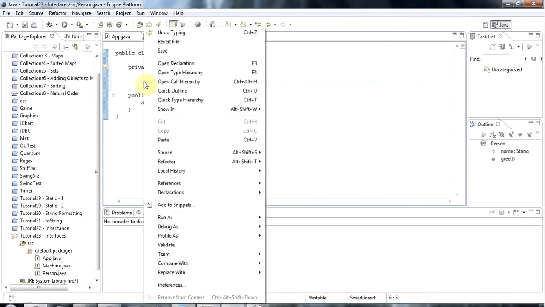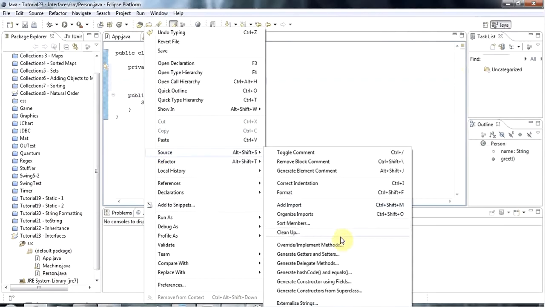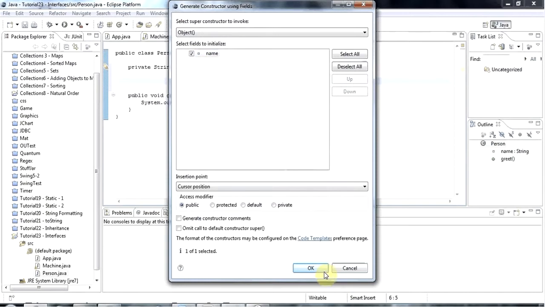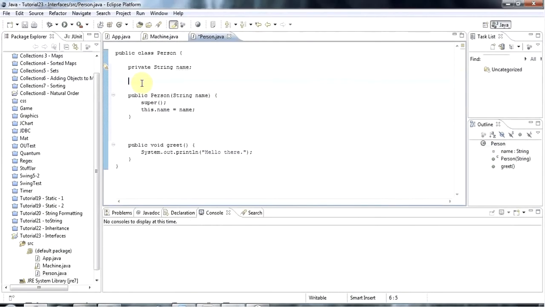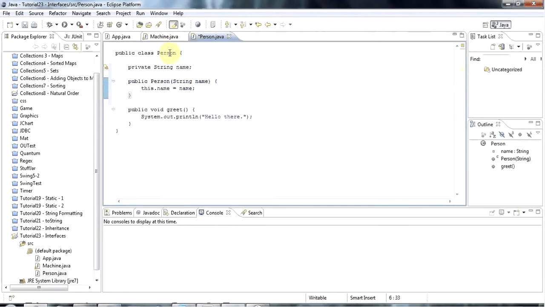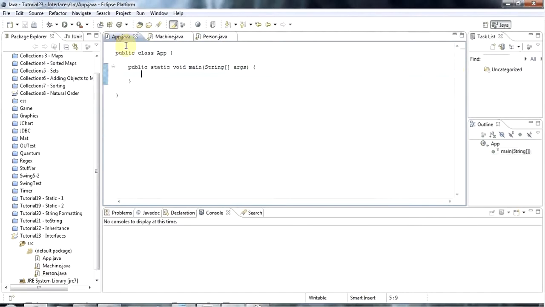I'm going to right click my class file here and go to source, then generate constructor using fields, tick name, and click OK, and that will generate a constructor for me that sets the name and also calls the super constructor, which I don't need, so I'm going to get rid of that, because person will actually be a child of the object class secretly, because all classes are in Java. But anyway, now I can use these two classes, of course.